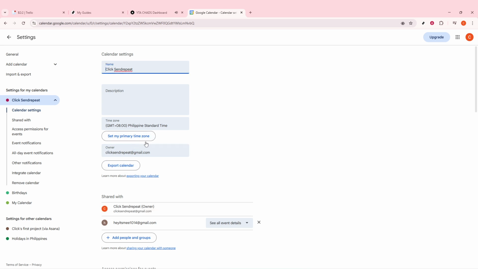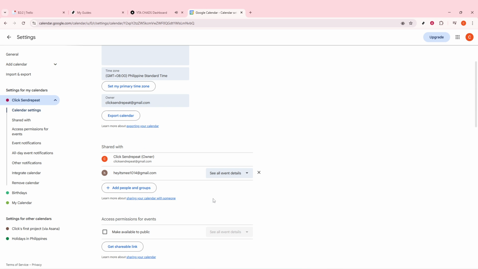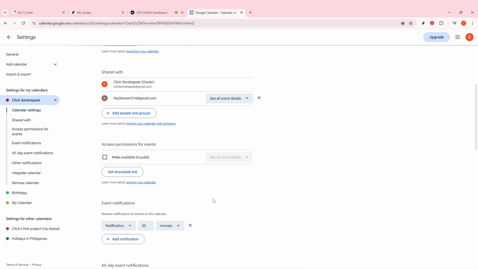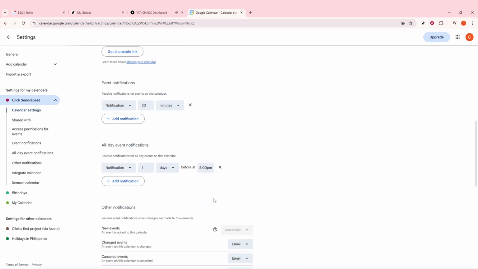In the Settings page, you need to scroll down to a section labeled Access Permissions for Events. Here, there's a crucial step you must complete. Turn on the option that says Make Available to Public. This step is necessary for embedding your calendar into Notion, so don't skip it.